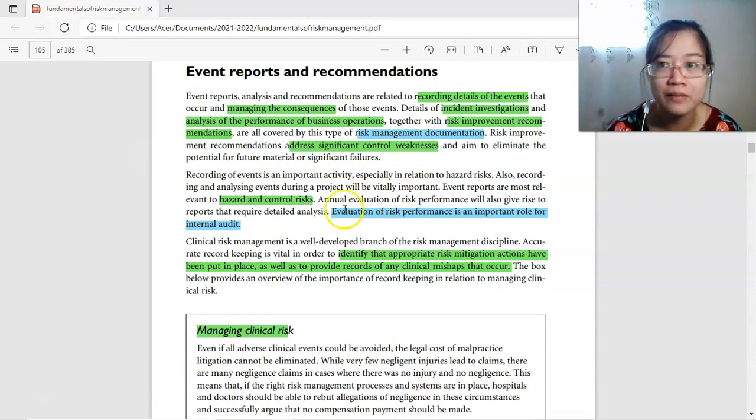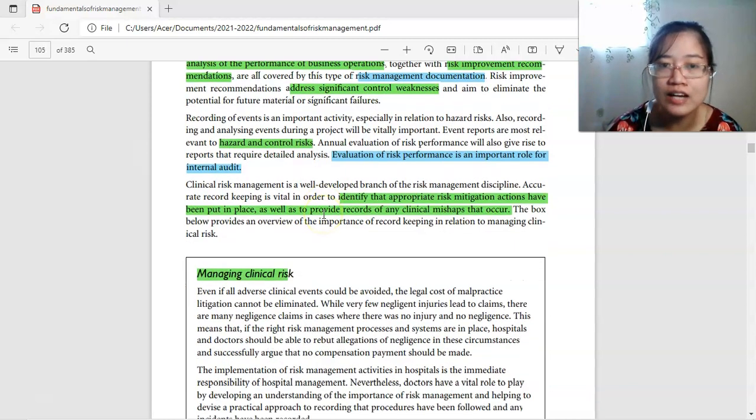Okay? Ang company. Ayan, evaluation of risk performance is an important role for internal audit. Okay, kumbaga, itong internal audit naman, regular din naman silang nag-check ng mga controls kung effective pa ba or hindi. And yung findings nila, kailangan syempre documented din. And ginagamit din ng company to make recommendations or improvement sa controls.